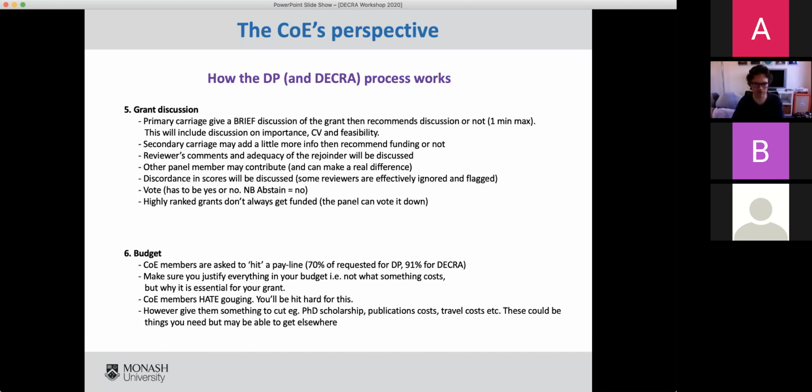If it comes down to discussion, the primary carriage has a minute, maybe 2, to talk about the importance of CV, feasibility and all of that. The second carriage, so for Moira, that was another 40 odd grants, may add a bit more information, and then they recommend funding or not. They'll discuss comments and the rejoinder. Other panel members may chip in, but remember that each of the panel members has their own 45 grants to think about.